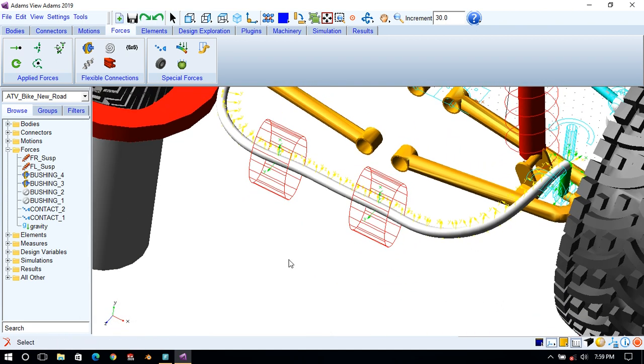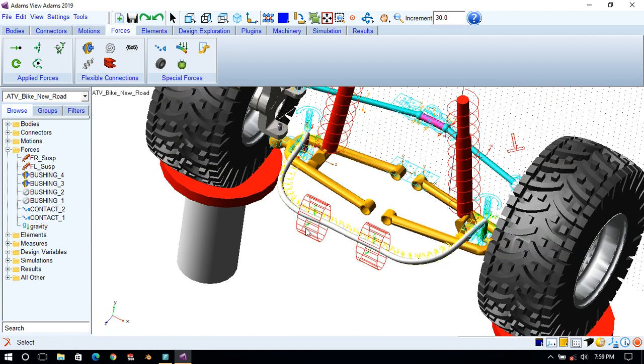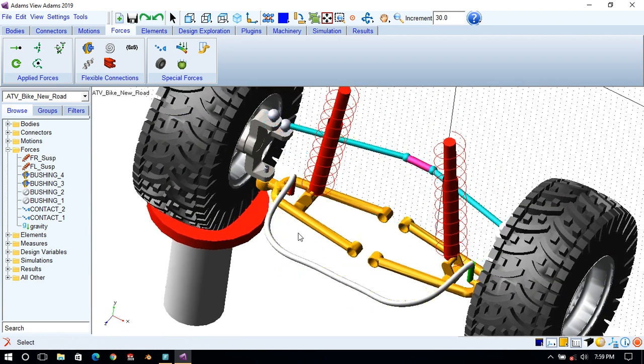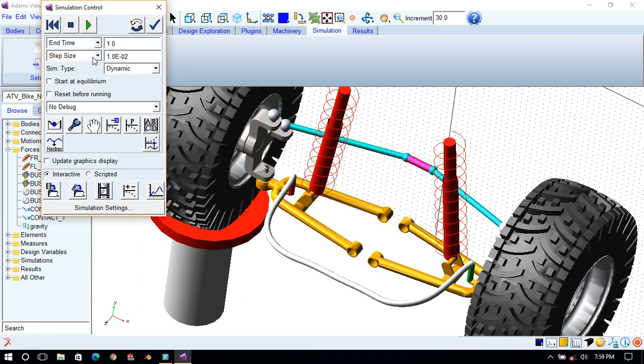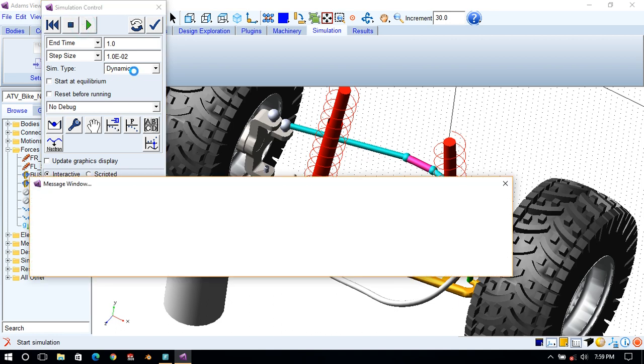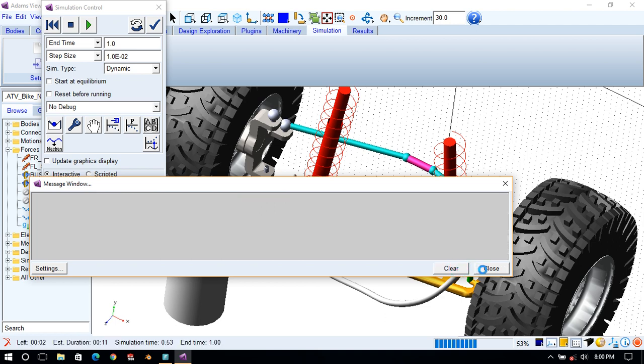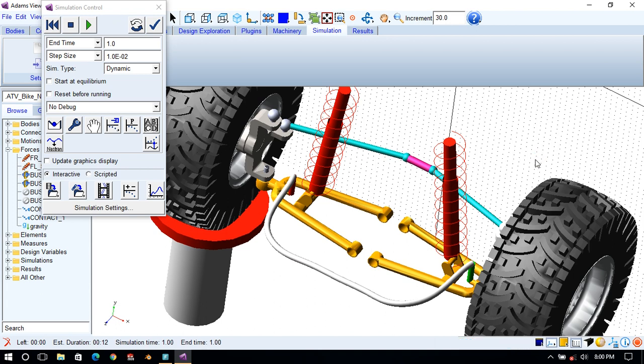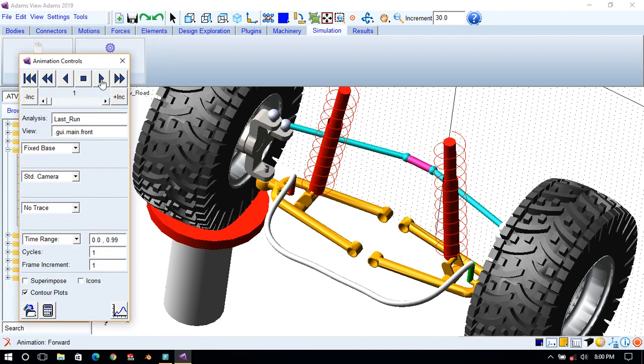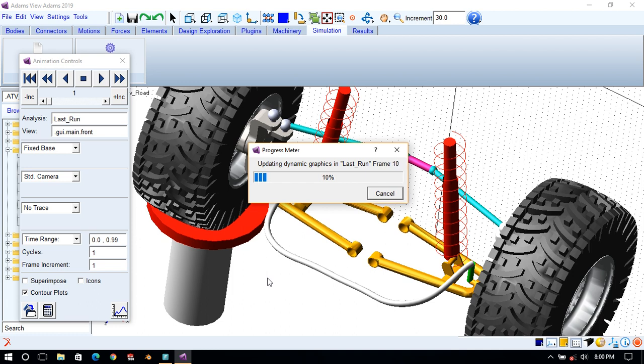Now we will try to run it. This frame should be hidden so that we can visualize. Simulation for 1 second. Run. Make sure it is a dynamic simulation. The FE part is a flexible body, so if there are warnings, we will ignore them because there would be some faults in modeling. And run the animation. It will update graphics.